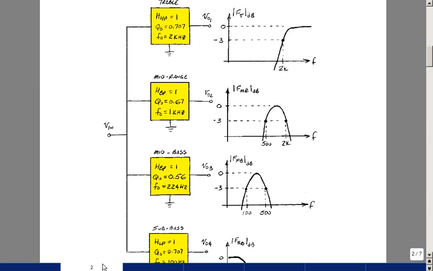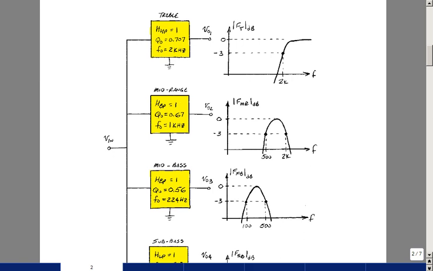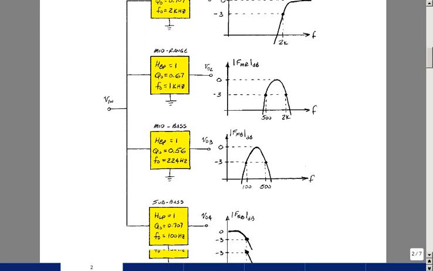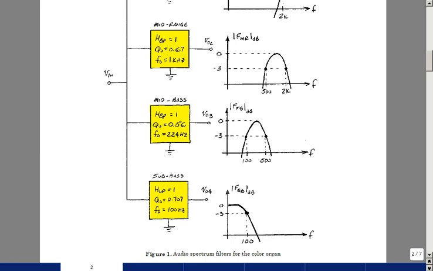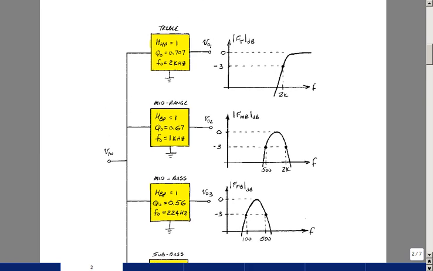We have our audio signal coming in, and then we're going to pass it through one of 4 active filters, which will let bands of frequencies through. For the treble case, we're going to let everything above 2 kHz through. For mid-range, between 500 and 2 kHz. For mid-bass, between 100 and 500. And then for sub-bass, below 100. We can generally make the gain equal to 1 because we've got gain in other parts of our DJ mixer.